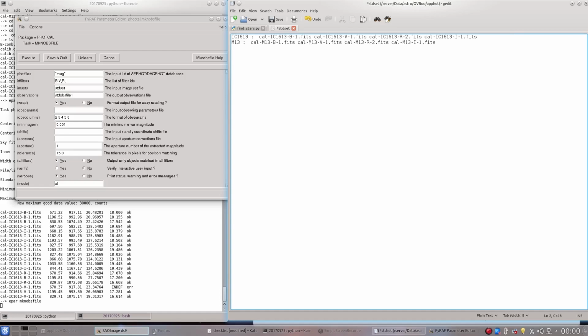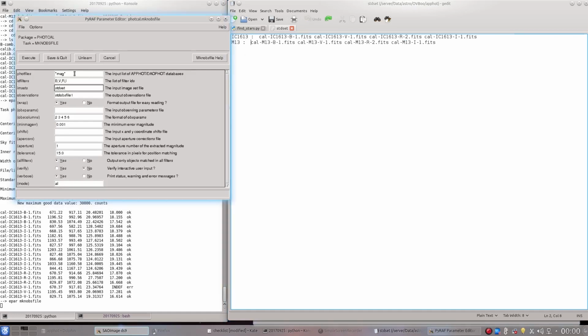Alright, and obviously I've used an asterisk to mark out that I want anything with magnitude in it to be run. Wrap, if you say no, you will get an output that is horrible to read for human eyes, but the computer couldn't care less. But I'll set it to yes, because then I can also use my little neat find stars py script. So let's run it and say execute.